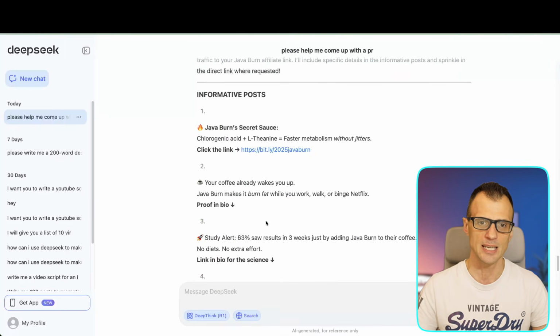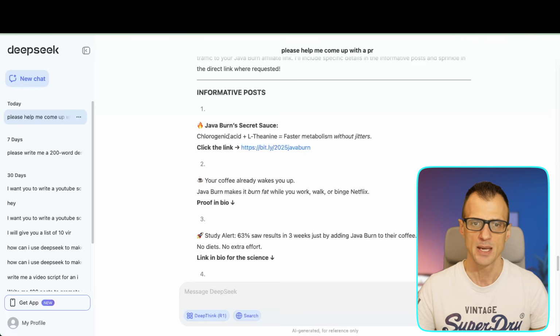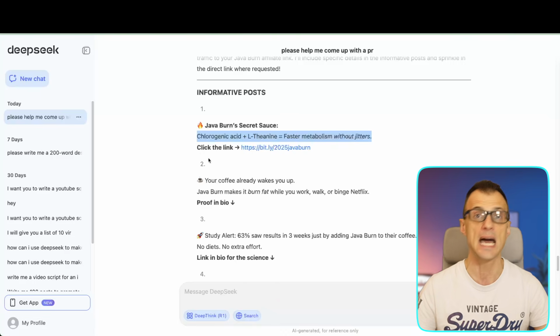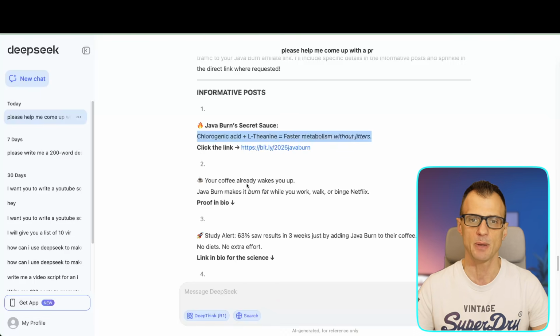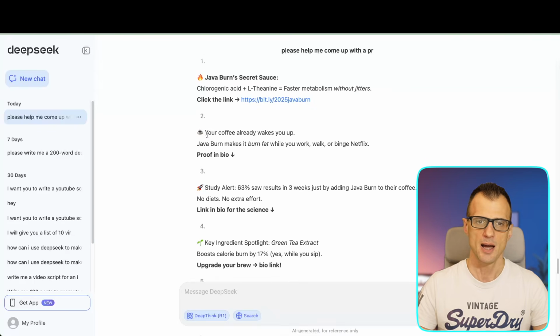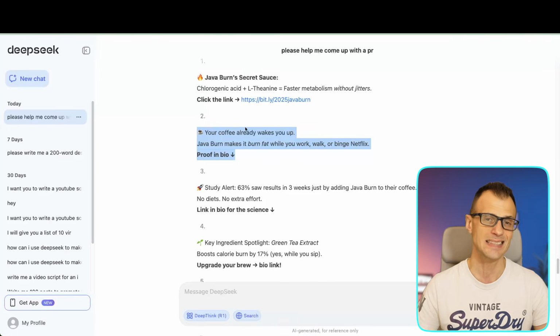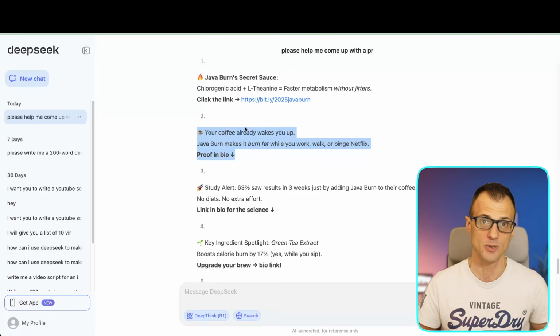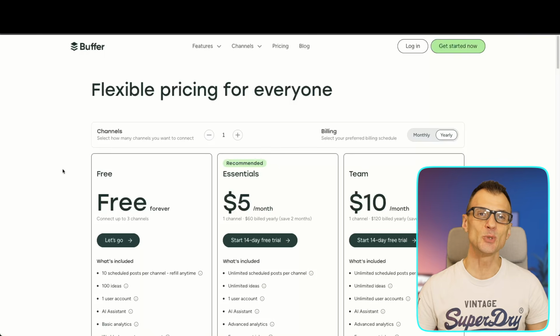Now let's take a look at the information posts over here. So we've got chlorogenic acid plus L-theanine equals faster metabolism without jitters. Well, that's a nice bit of information that some people might find useful. Okay, so you can copy and paste some of these. Like, look at this. Your coffee already wakes you up. Java Burn makes it burn fat while you work, walk, or binge Netflix. Proof in bio. Okay, like this is something intriguing. This is something that might actually interest people, and you can absolutely use this. This is good enough.